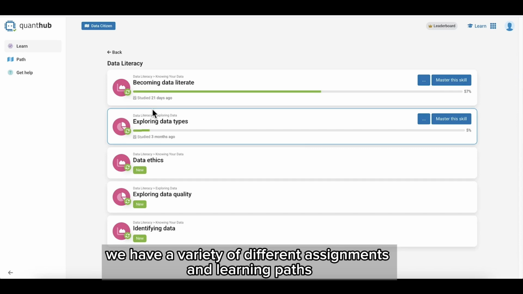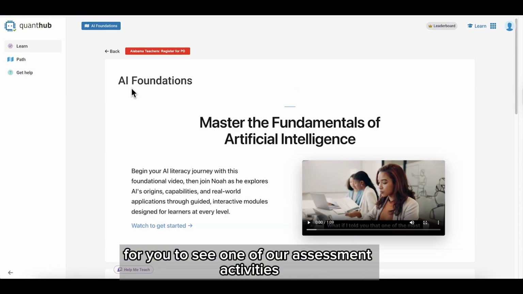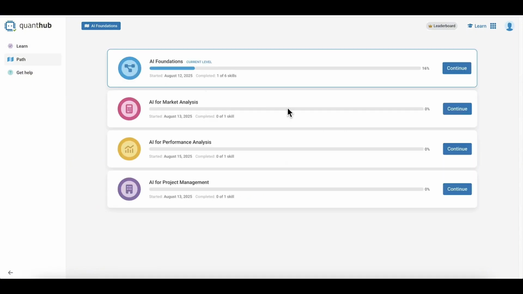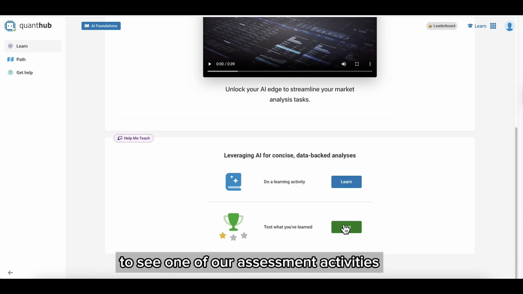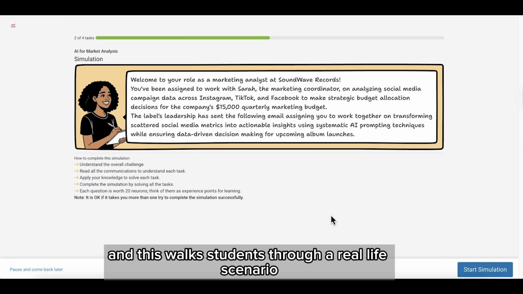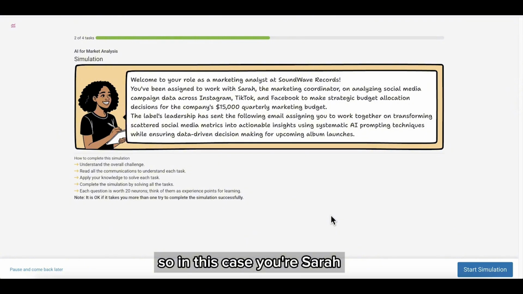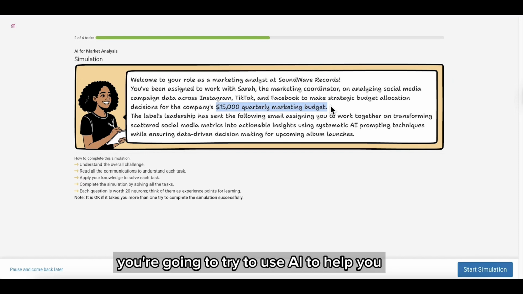We have a variety of different assignments and learning paths. Let's take a quick look at our AI Foundations learning path for you to see one of our assessment activities. If we go to a market analysis, you can hit the test button right here to see one of our assessment activities. And this walks students through a real life scenario. So in this case, you're Sarah, who's a marketing coordinator, and you have a $15,000 quarterly marketing budget. You're going to try to use AI to help you.